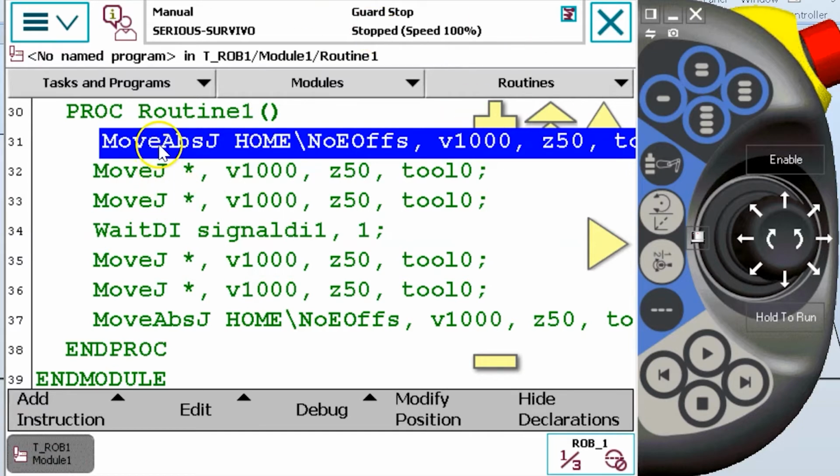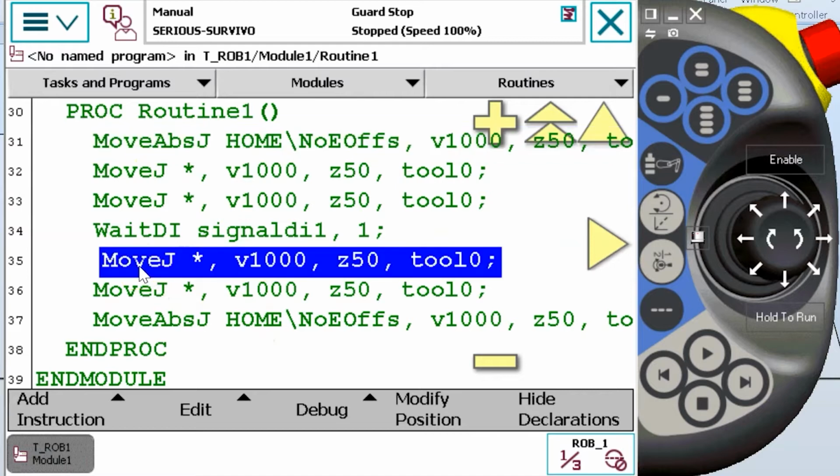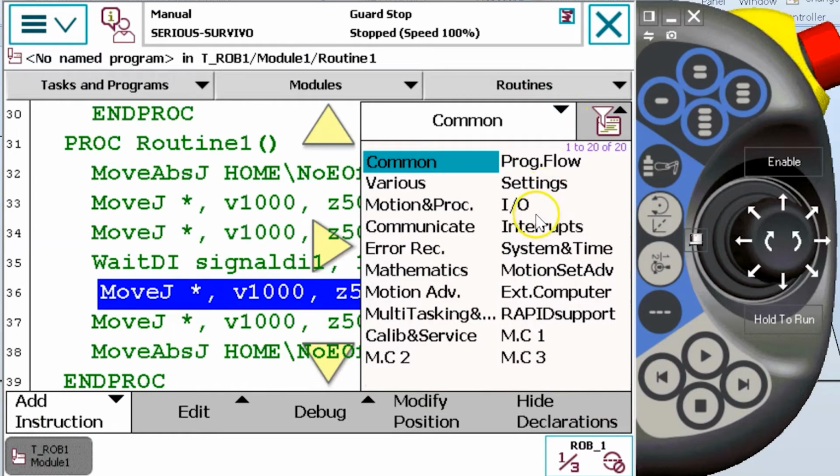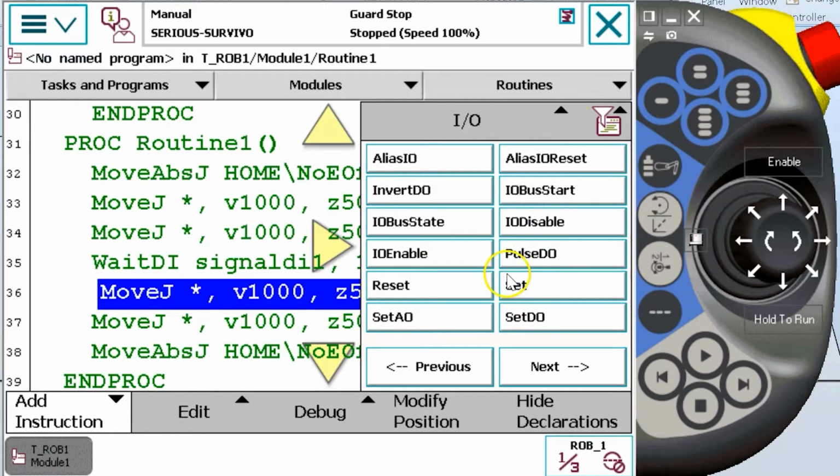So I'm going to move my cursor or tap the screen here to put my cursor onto the line I want to put the instruction below. I'm going to use my add instruction button, and I'm going to use the set instruction. It's on the common menu, but you can also find this on your IO menu too.